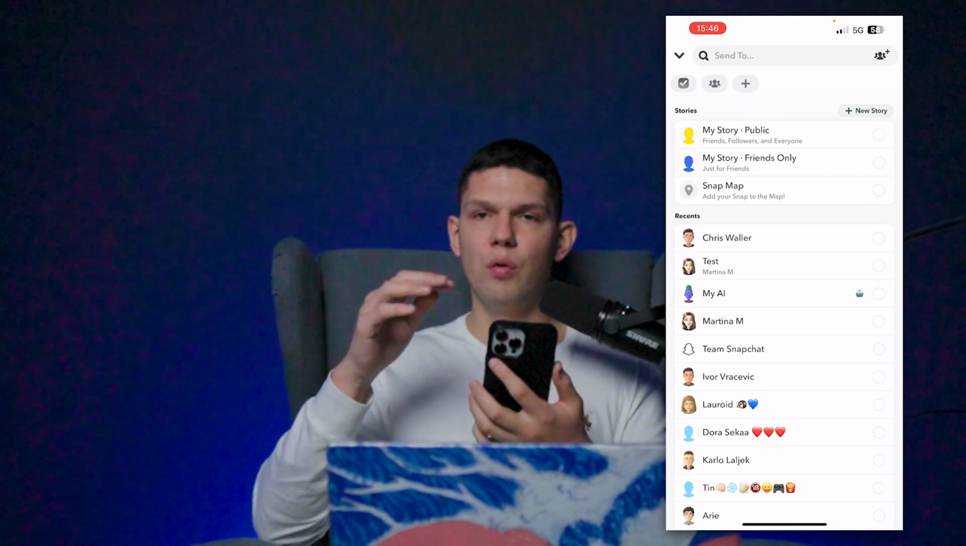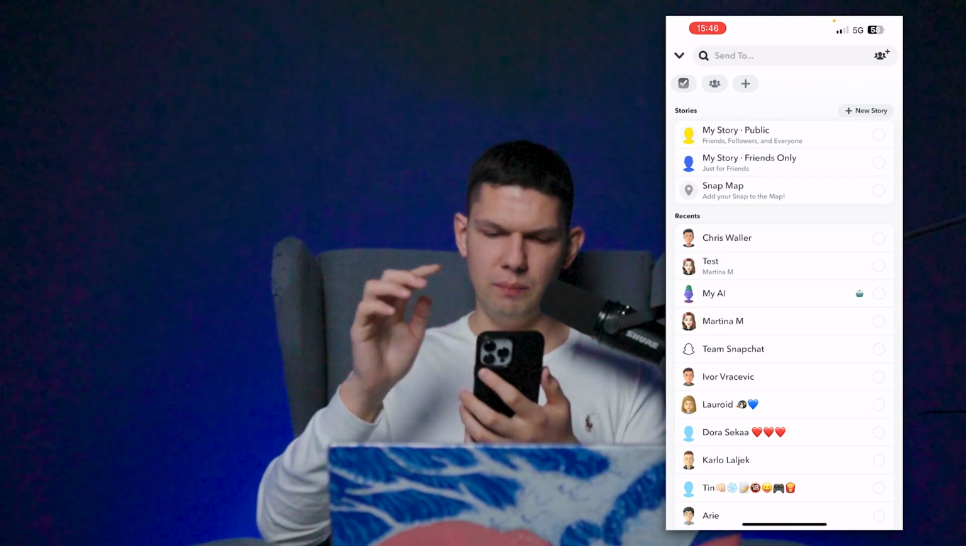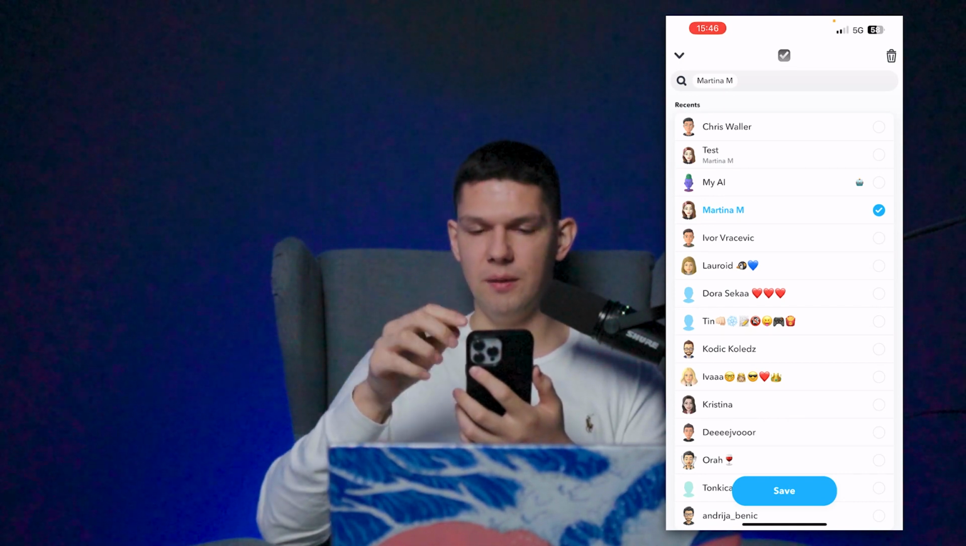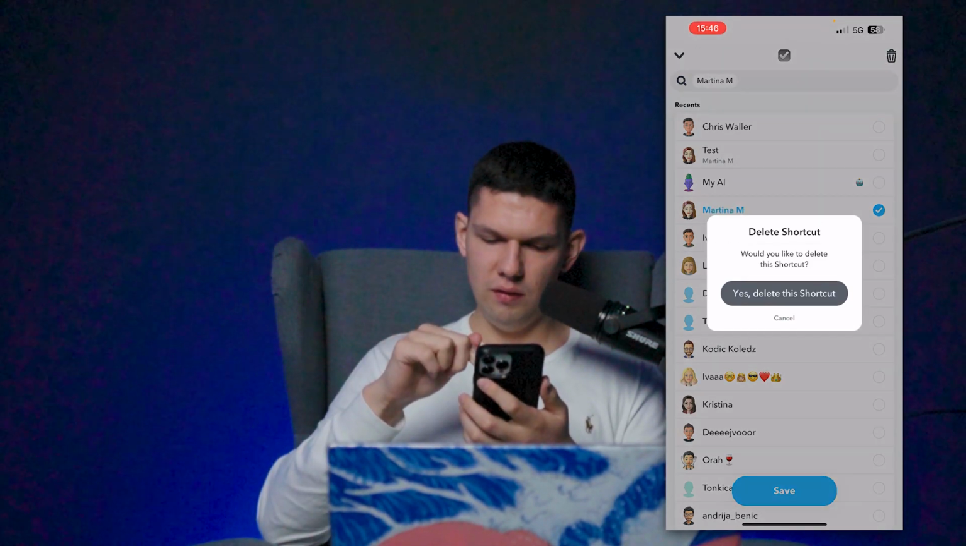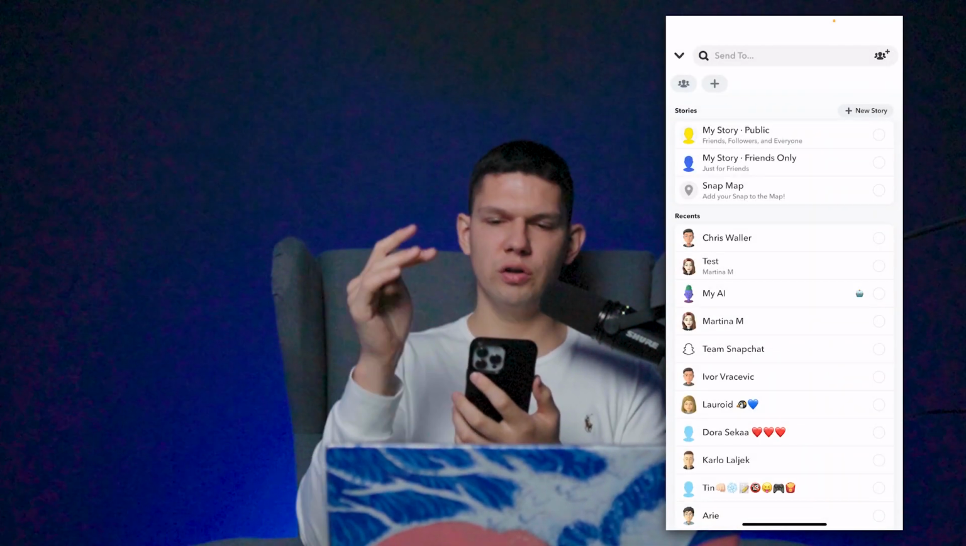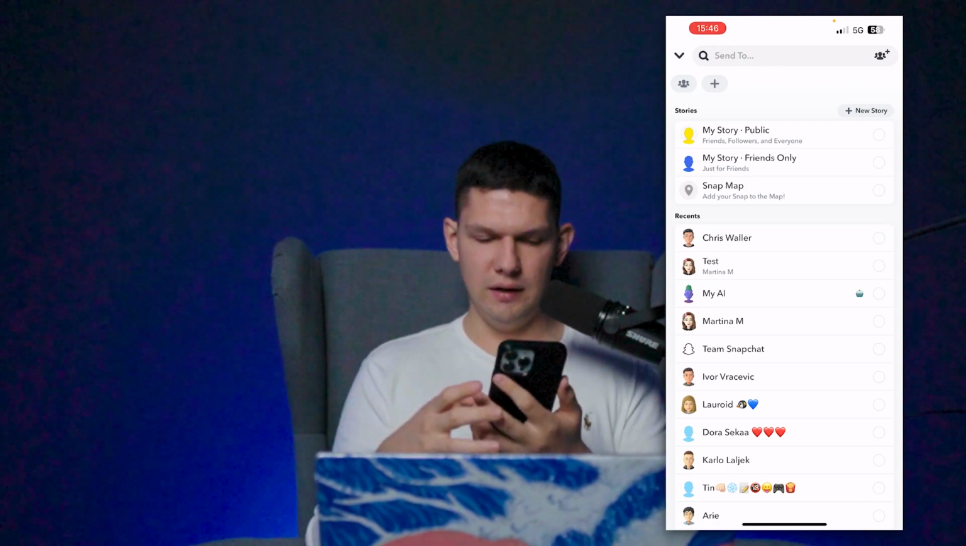And if you want to remove it completely from the app, again click on the plus icon, click on the shortcut, and at the top right you have this bin thingy, click on the bin thingy. Yes, delete the shortcut, and now all of the shortcuts you selected have been deleted. And that's pretty much it.